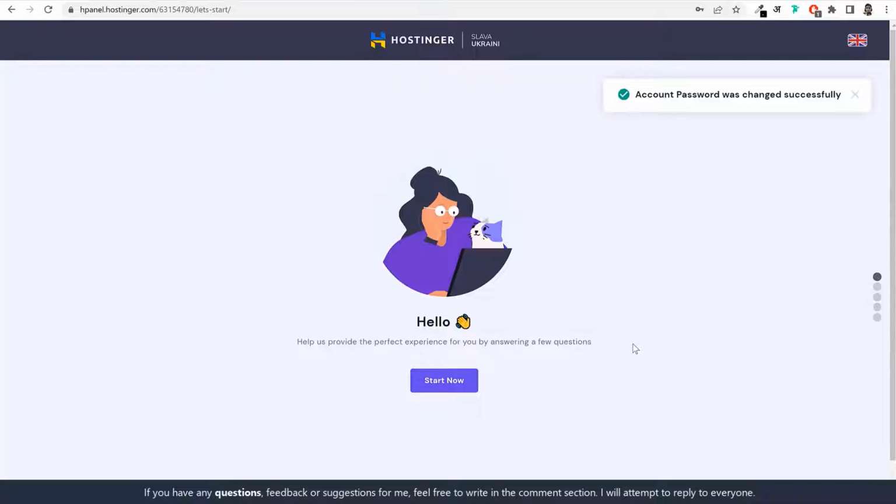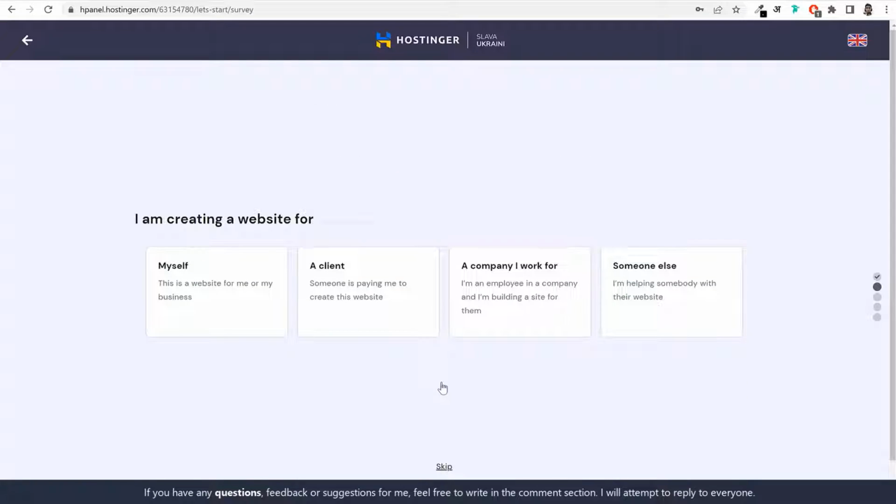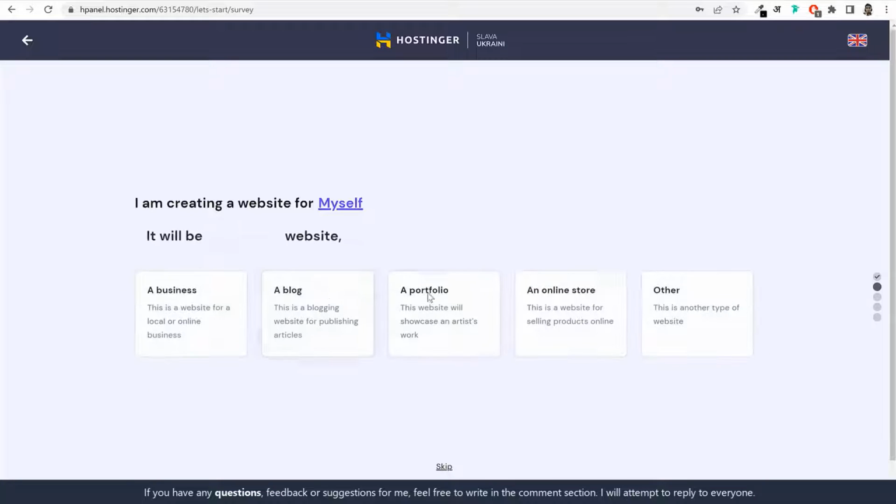And now you will be redirected to this page. This is just a hello page, a new screen for you. There's nothing over here, you'll see this Start Now button. Click on this button and now a new process will start for you. So just click on this button. Now as you can see, first they are asking you a few things. Who you're creating this website for: yourself, a client, a company you work for, or somebody else. You can select anything you want.